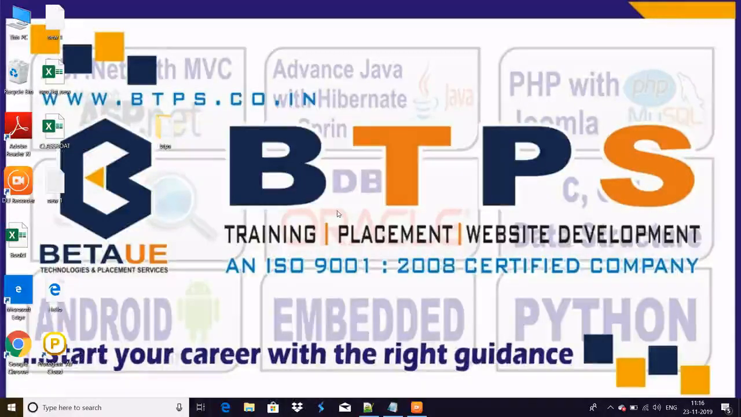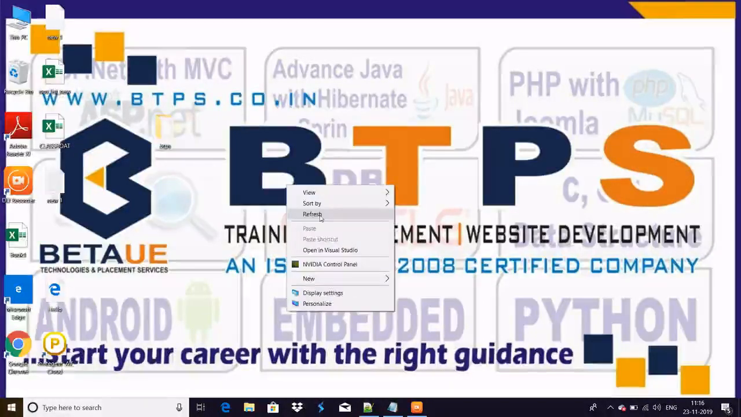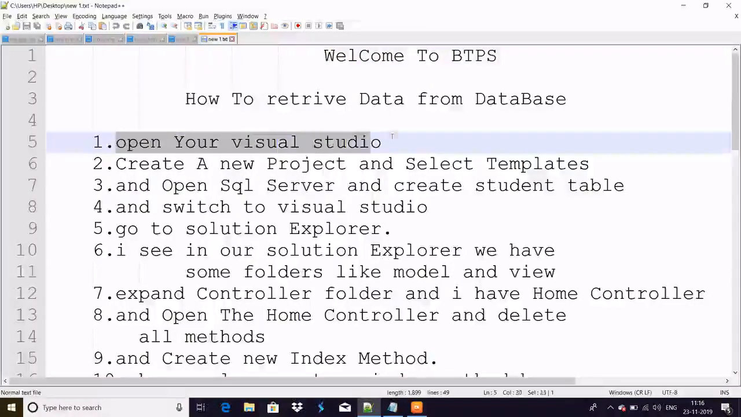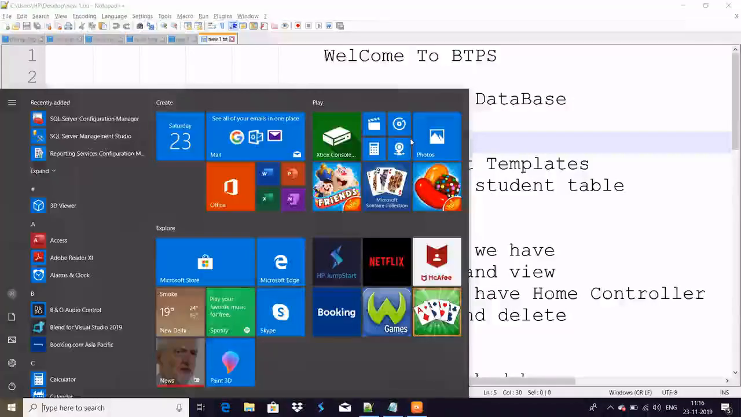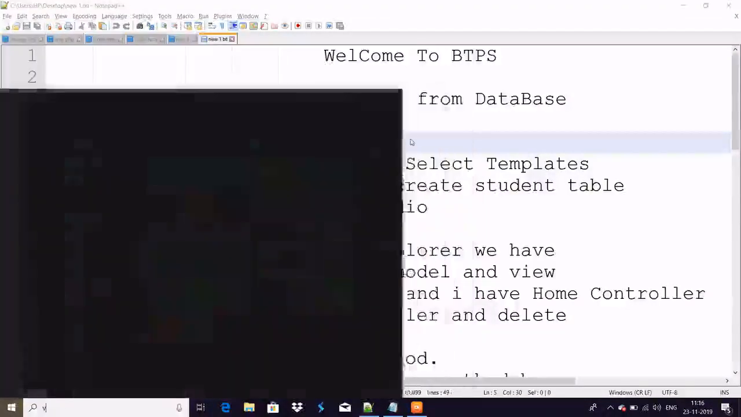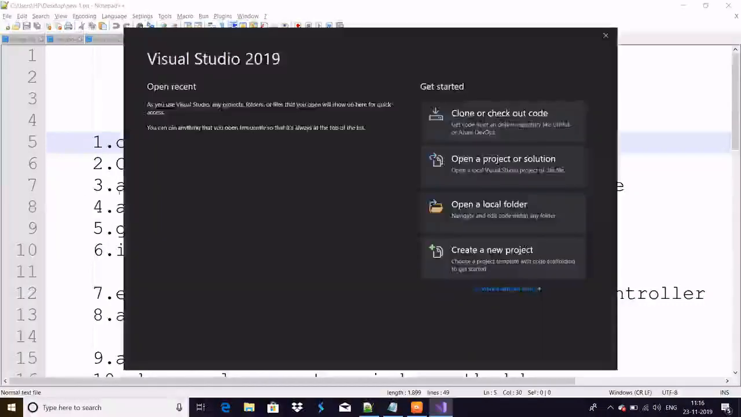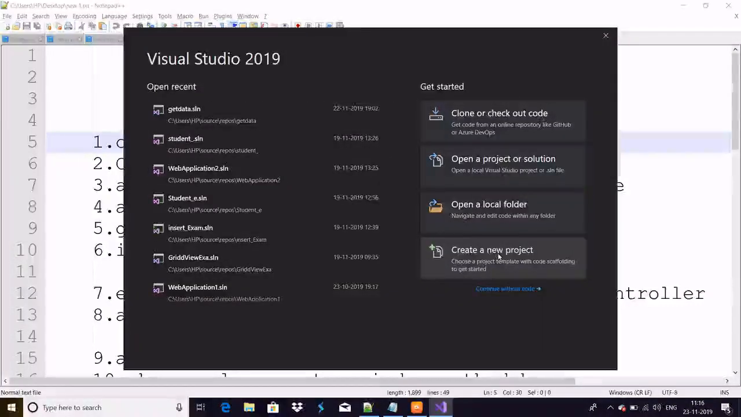Today we are retrieving data from database using ASP.NET Core, and let's start. Open your Visual Studio. I have Visual Studio version 2019. Then we open it now and create a new project.